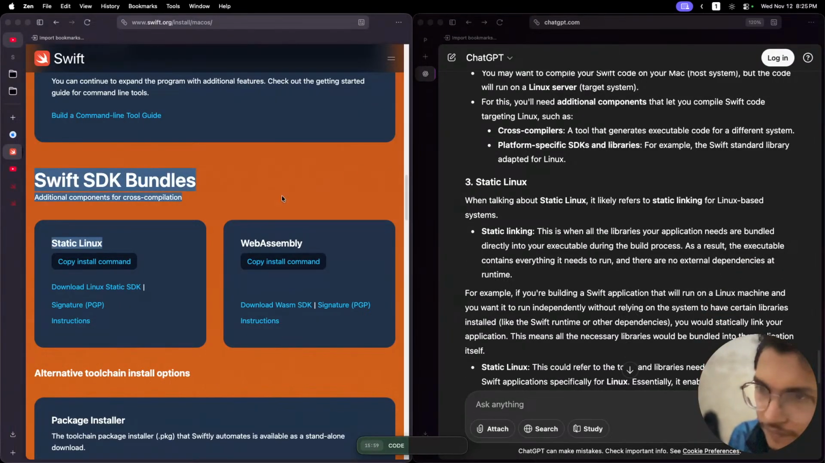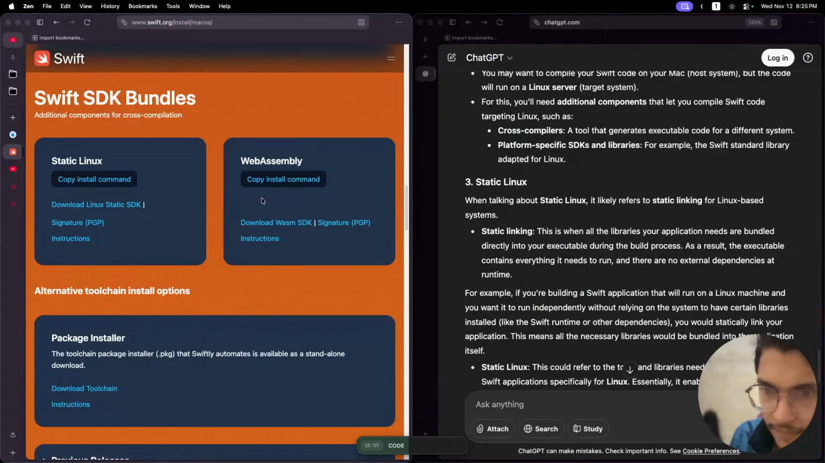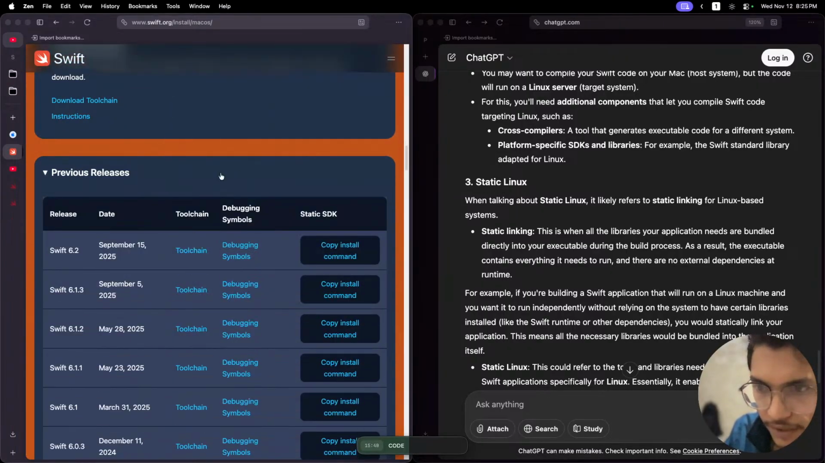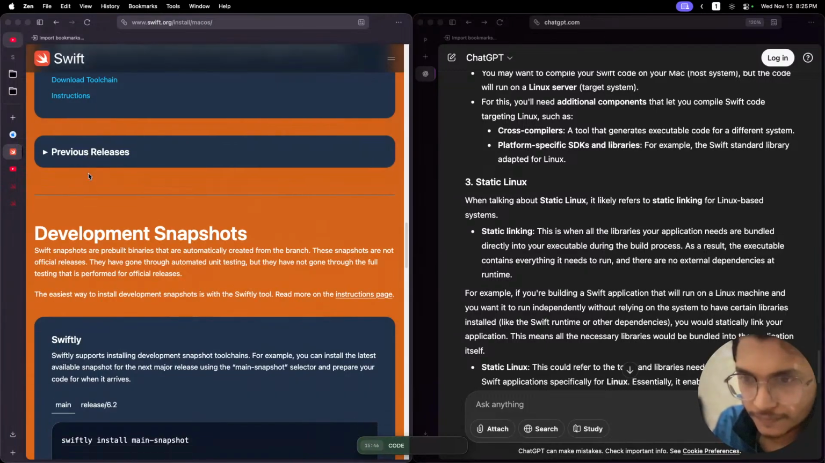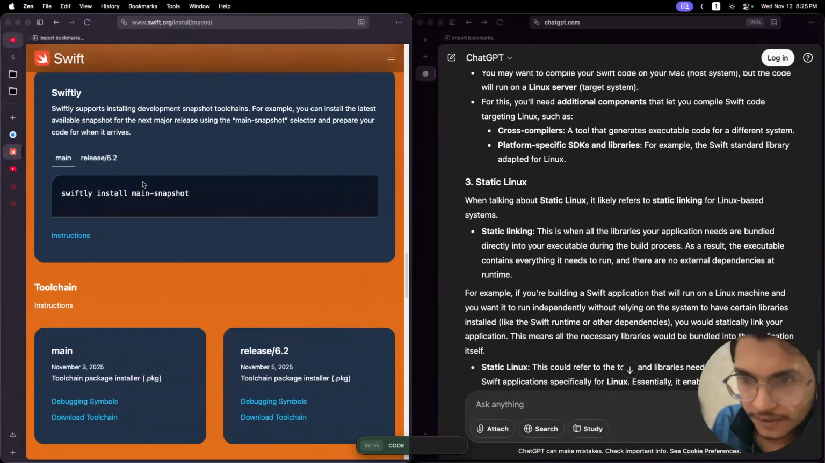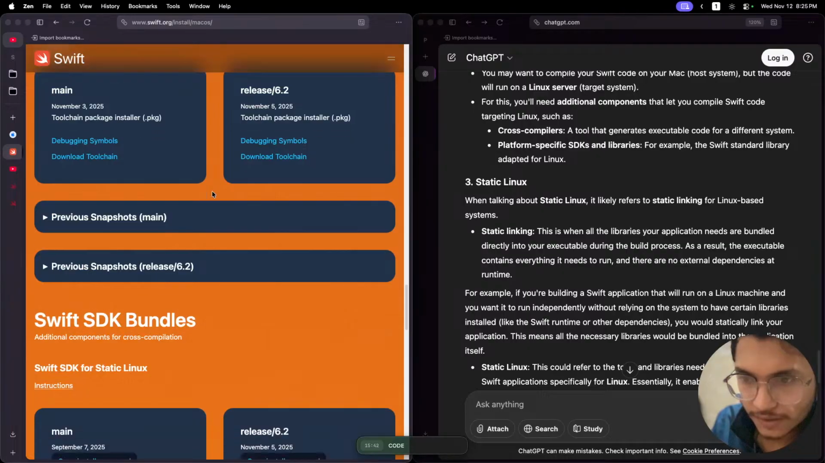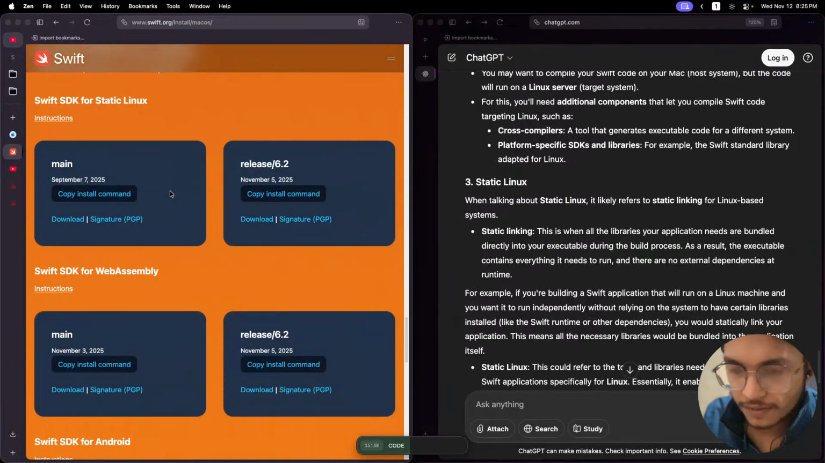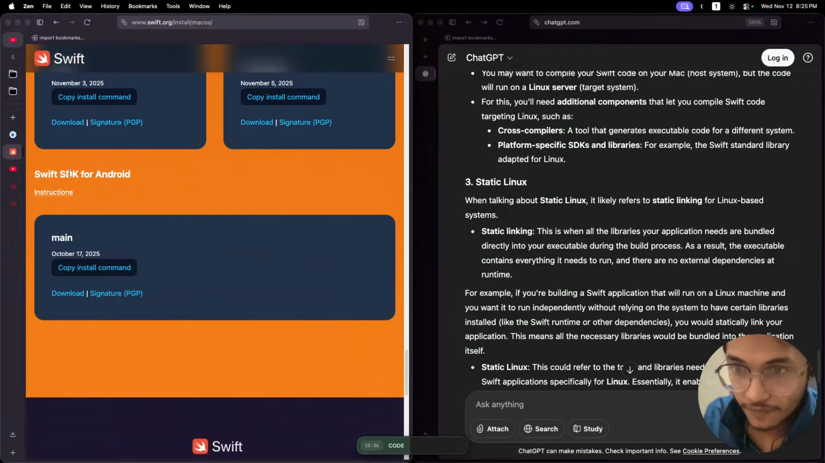Okay, and we got WebAssembly here too. Toolchain. Now, what does that mean? Debugging, snapshot toolchains, SDK bundle for Linux, for WebAssembly, for Android. Copy install commands.